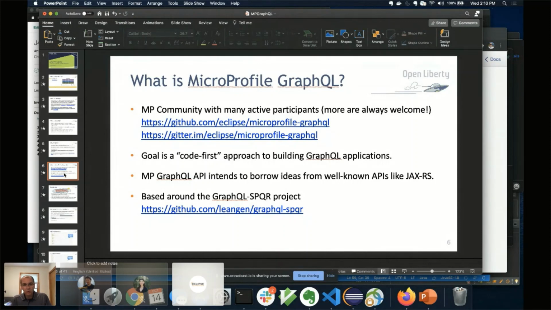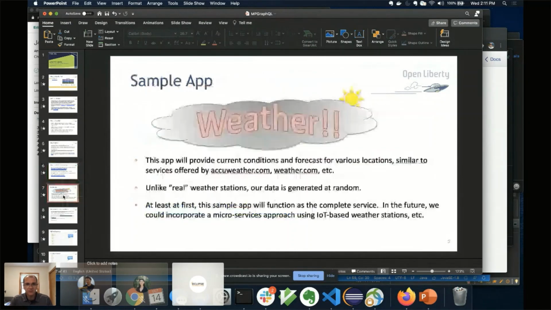If you want to know the origins of where this came from, we were based very strongly on the GraphQL speaker project at the link listed here. So now I want to get a little bit more practical, and for the sake of argument, we're going to look at a weather app.